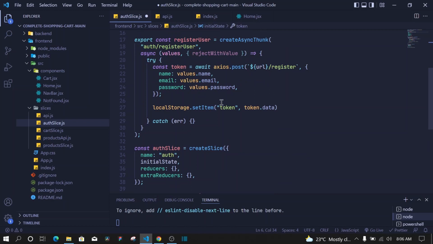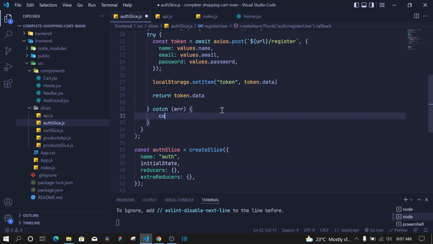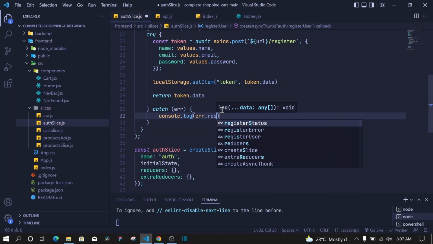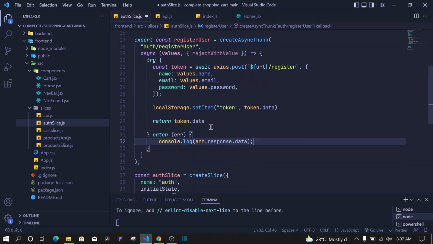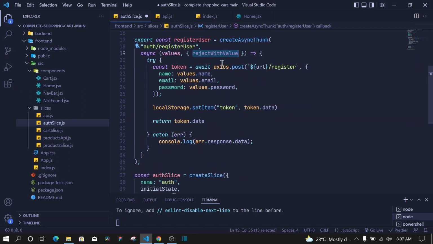Pretty nice. Now another thing that we need to do down here is to return token.data, and then these will automatically be added to our action payload. Now for the error, first of all, it's a good idea to log it to the console. So we can log to the console error.response.data. When our action is rejected, for us to add that error to the state, we will make use of rejectWithValue, and then our action.payload will have that error.